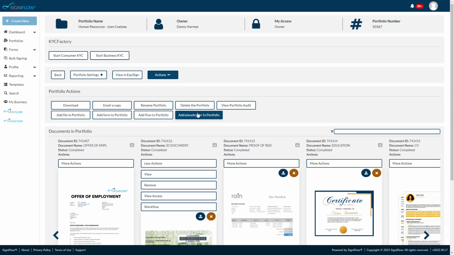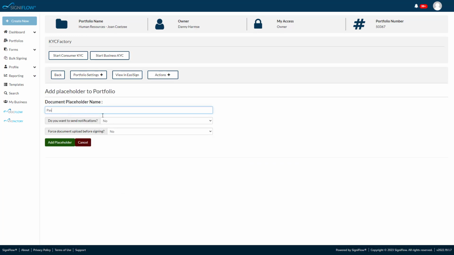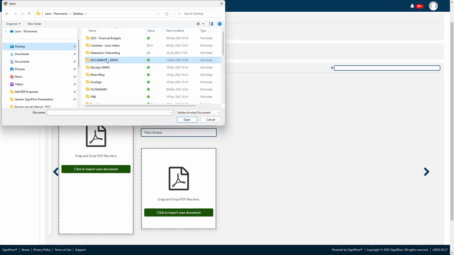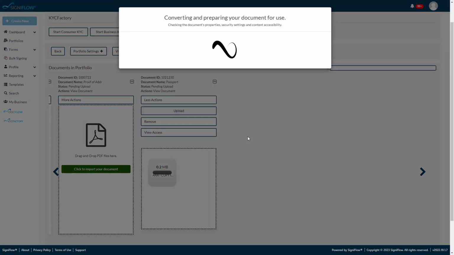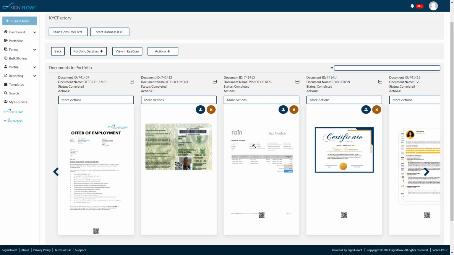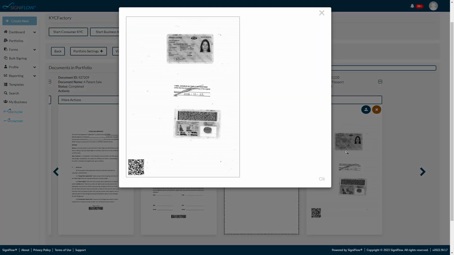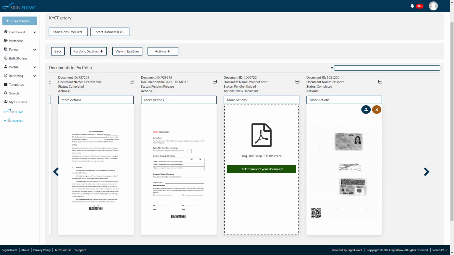You can add a placeholder and name it, let's say passport, to obtain more documents from anyone whom you shared the portfolio with. Adding placeholders here is especially handy if you need additional documents from a customer, or a customer emailed the documents to you. Simply add the placeholder and upload the documents. Let's go create a workflow using portfolios to get a document signed and get an additional document uploaded to the portfolio. Then we'll return here to view the outcome.